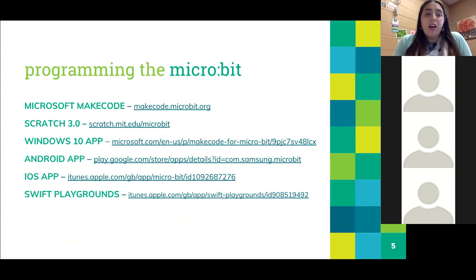You do have to install a driver. Well, you actually don't install the driver on the computer. You download it and install it on the microbit itself, so the microbit can talk to your Scratch program on your browser.